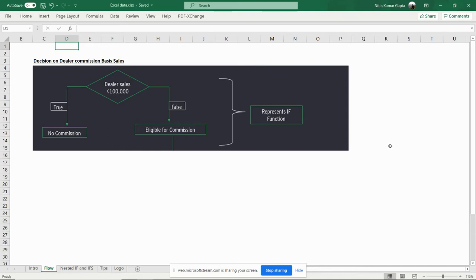On the screen you can see a simple flowchart. We discussed a similar flowchart in my last video on the IF function. The link to that video you will find in the comment section of this video. So, coming back to the flowchart.